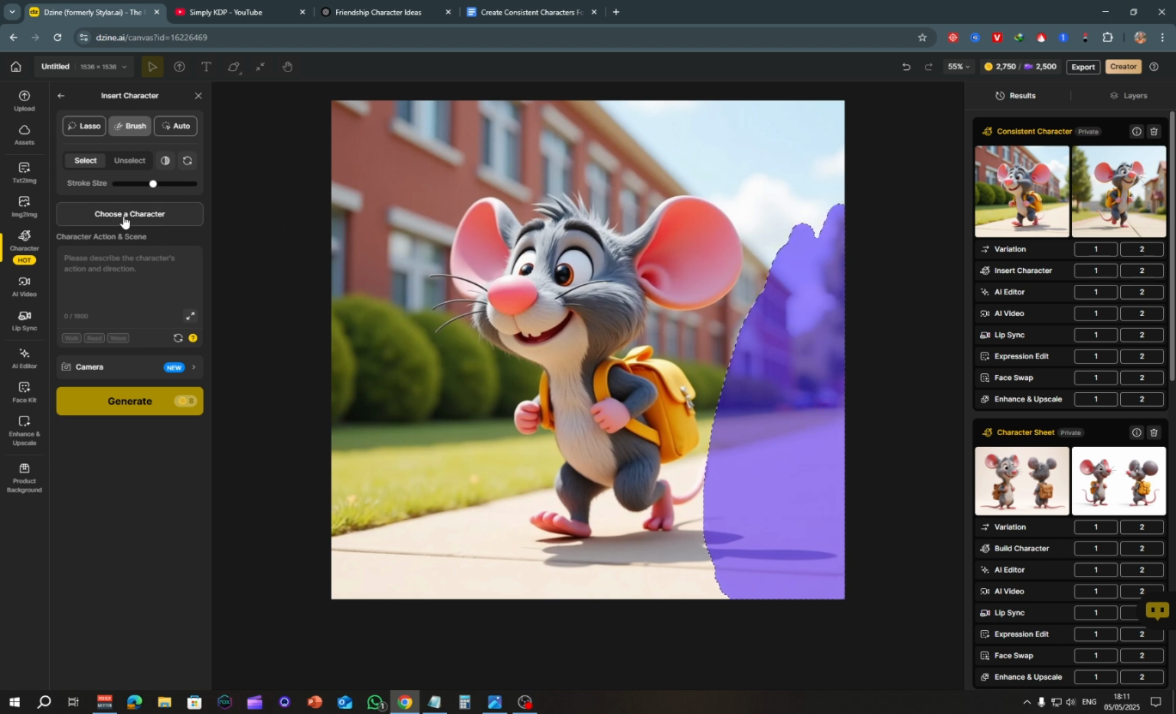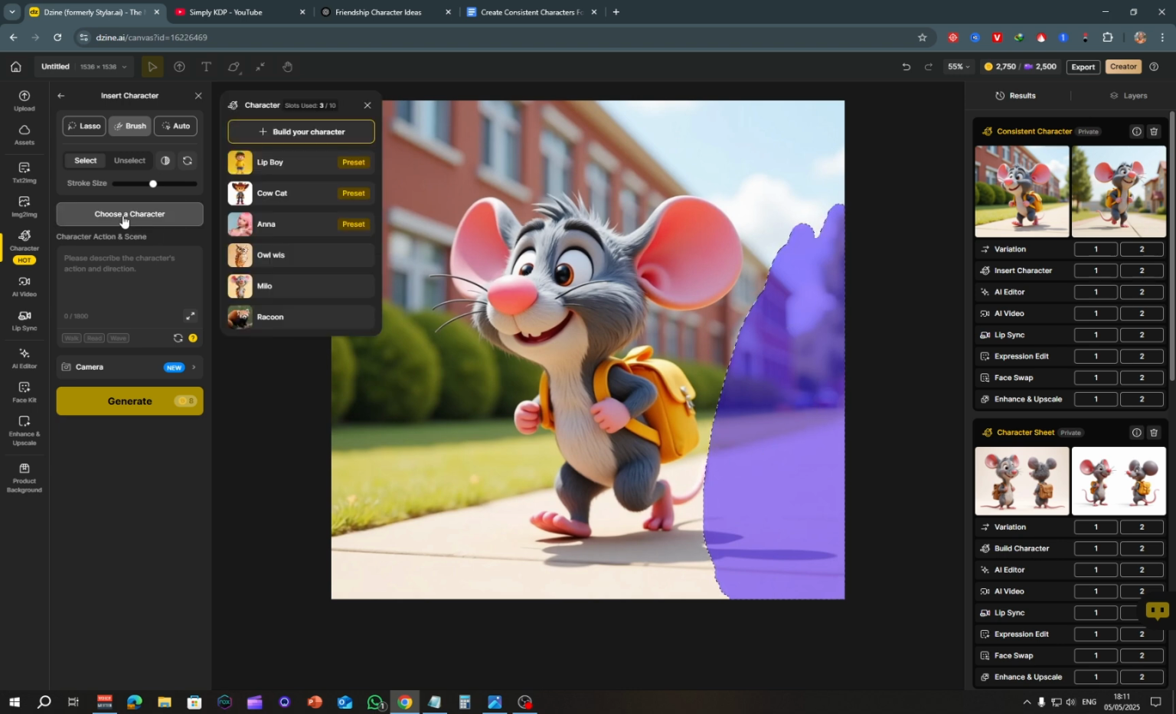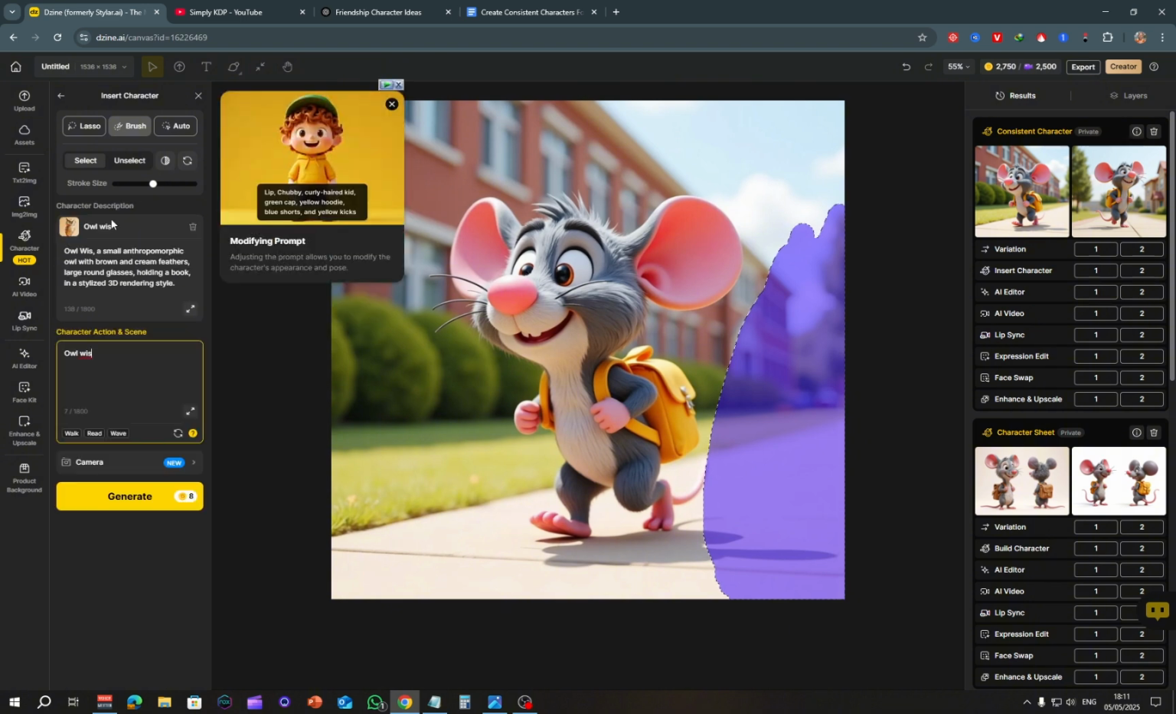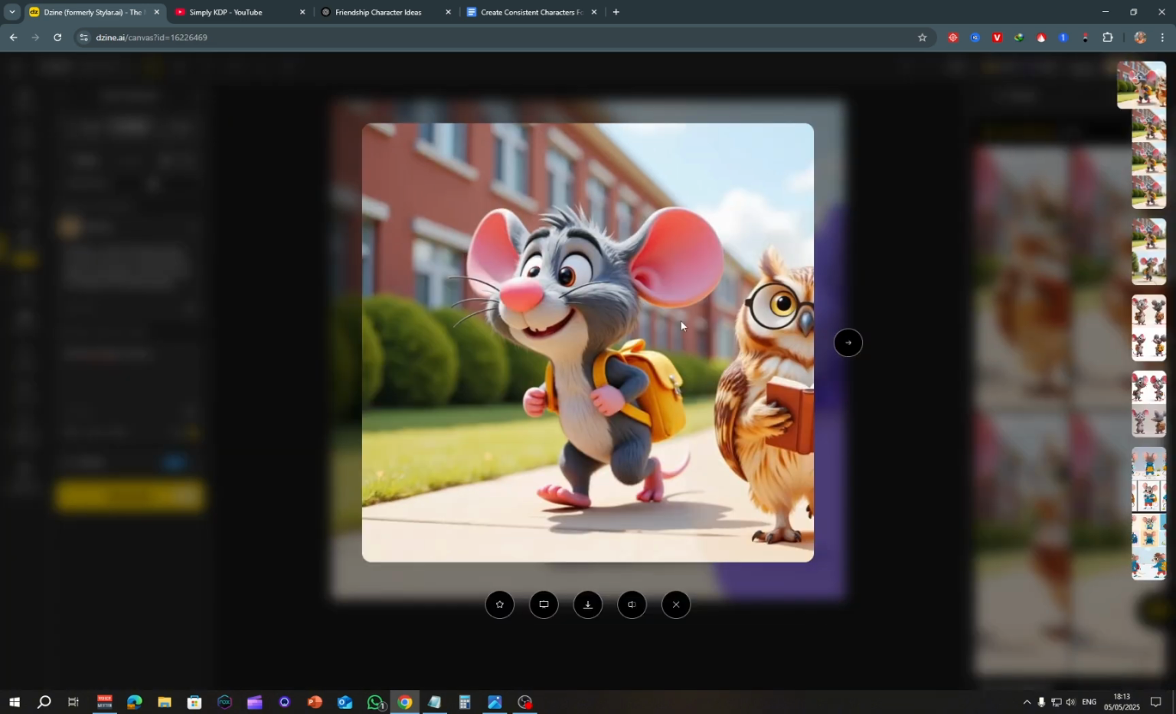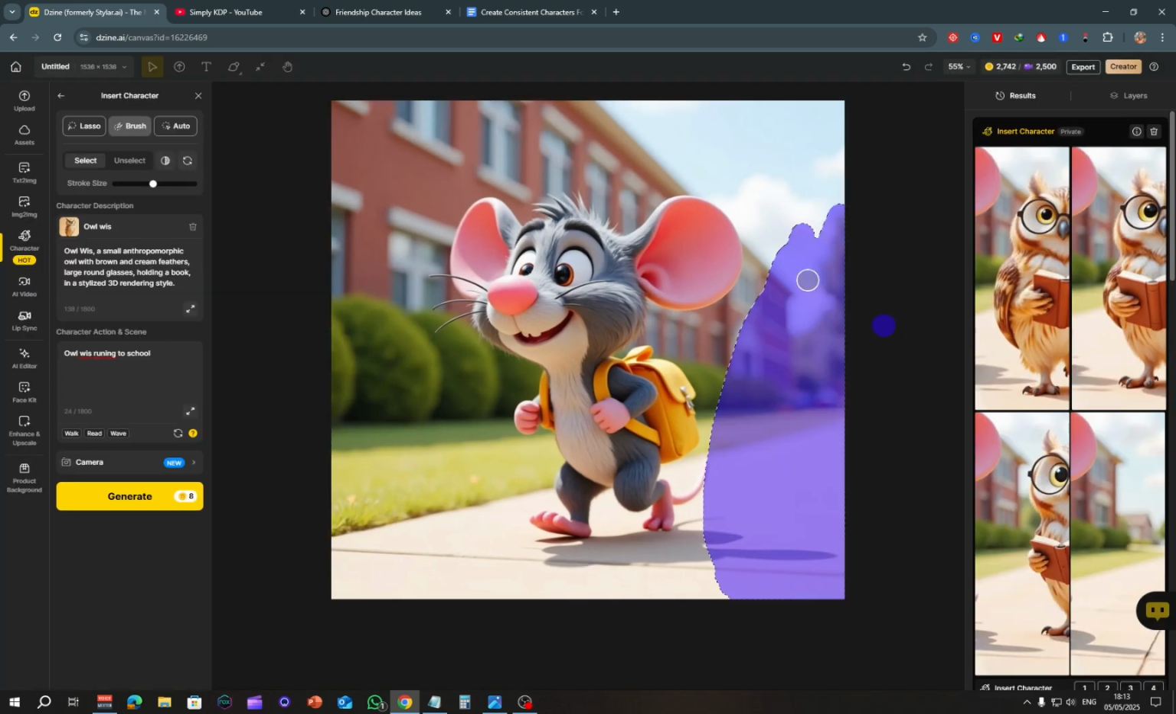So let's say this is the area we want a character to be added. So here you have to choose also the other character that you actually trained the AI to add in. So I have another character that I did, which I've already trained. I can add an owl right here, then simply click generate. So you can see our other character has been added. Now the reason it's also cutting off our character is because of how we made our selection right here.